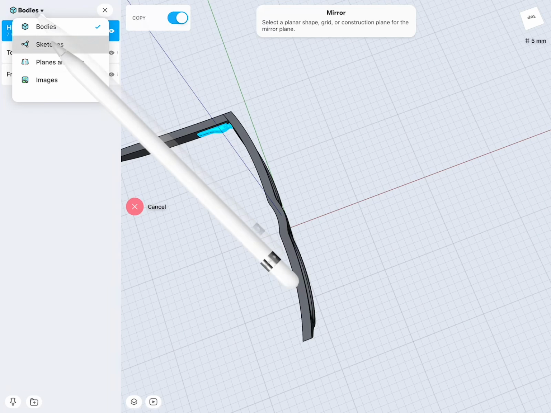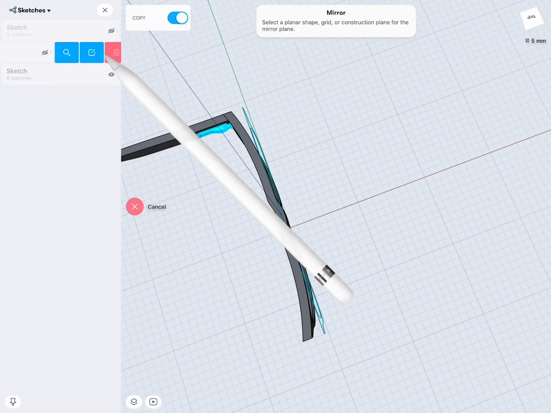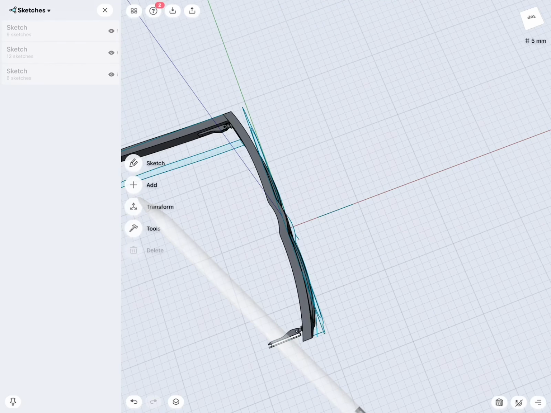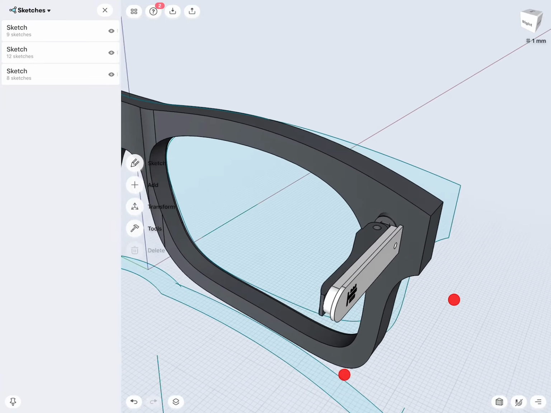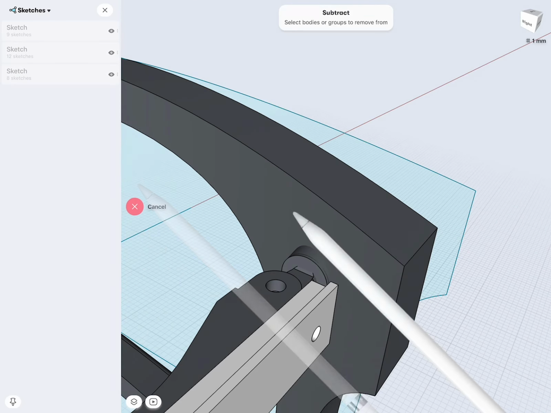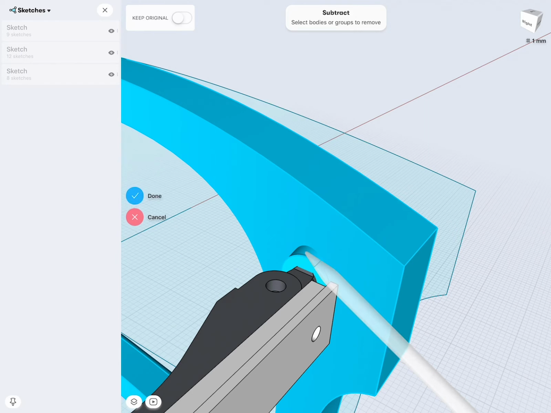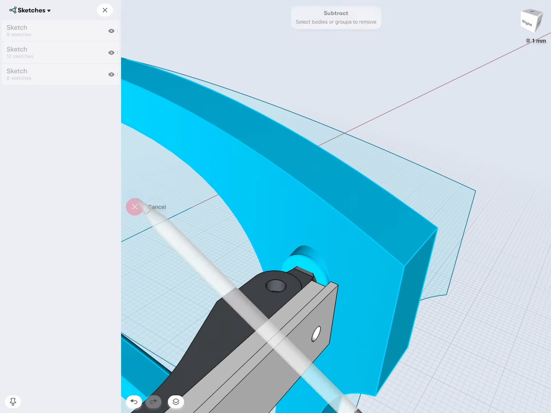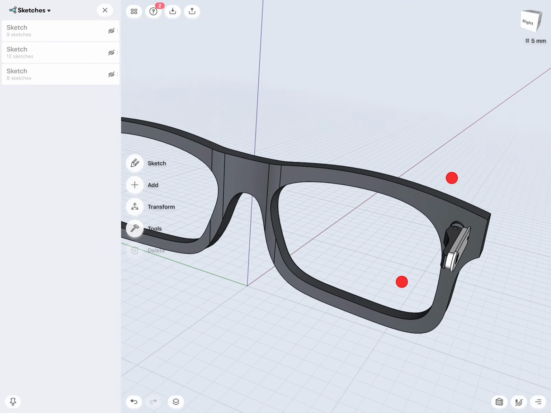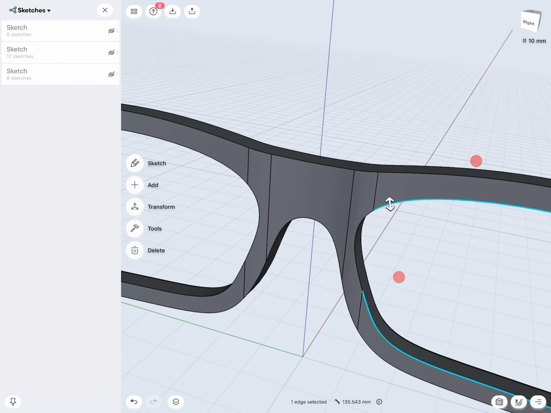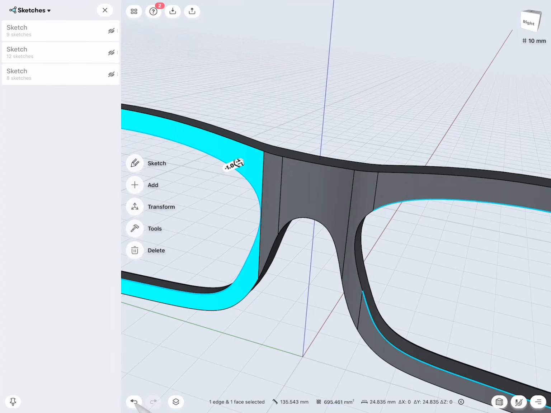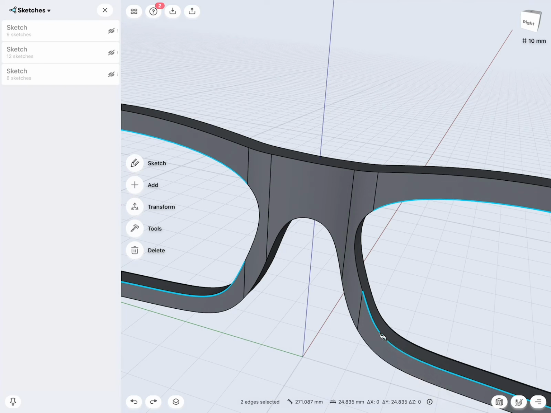I need to see my line. Where's that sketch? There it is. Very good. And we'll do the same, and keep the original. So that is done. Very good. Now we can go ahead and at this point finish our design by adding all the missing fillets.